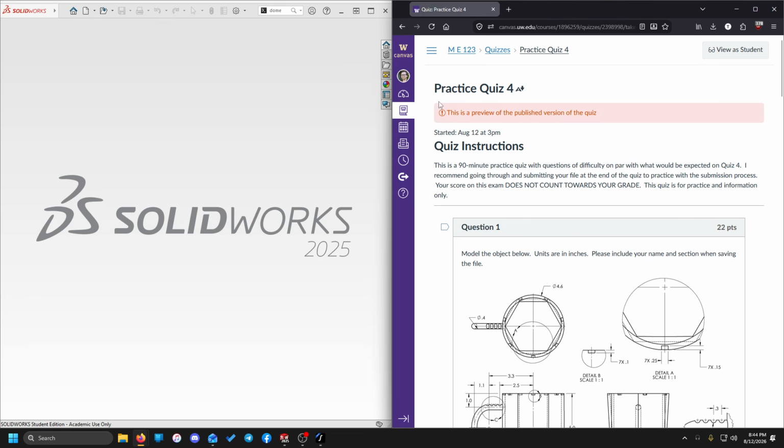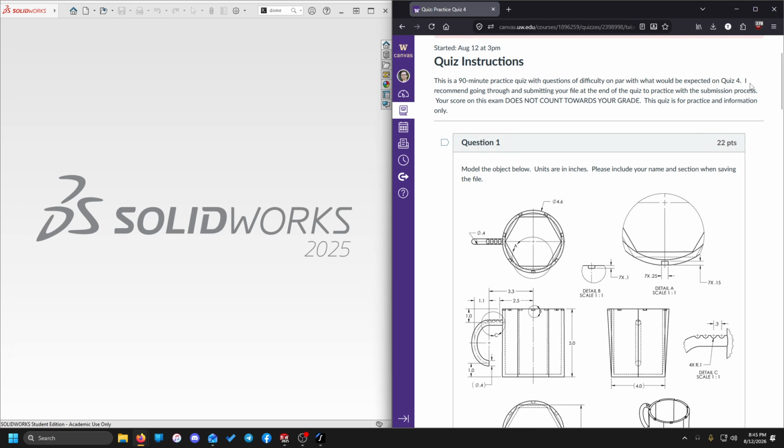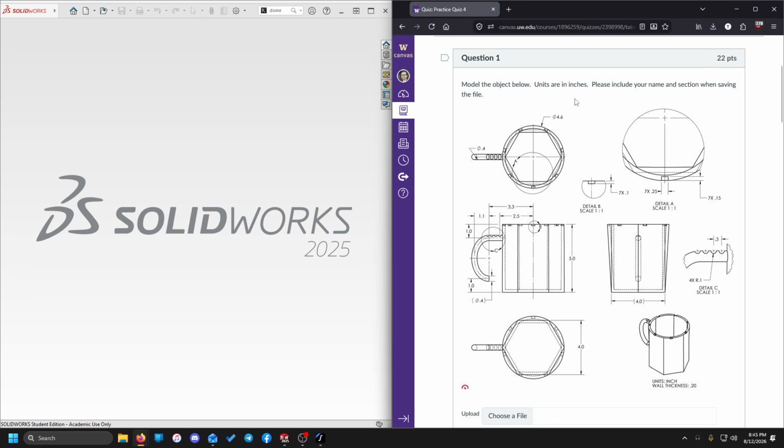Alright, so figured that we should go over and do a quick walkthrough of the practice problem that we have for quiz 4. So this is the first one that's there, so this is part of the base one. I've also got a video that's going to come out that covers the practice problem for the quiz 4B as well. So for this one, it is going to cover content up through the loft feature. So that means that there is a potential that the loft could show up on the quiz.